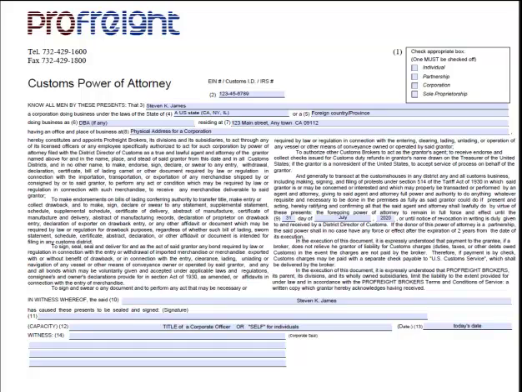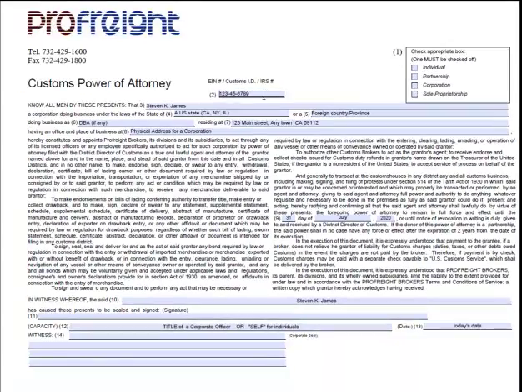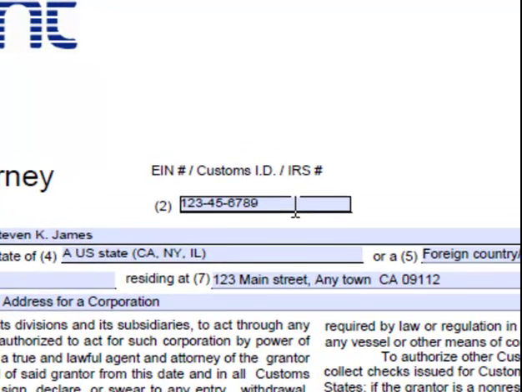If you notice on the right-hand corner at the top, you have number 1, which has individual, partnership, corporation, or sole proprietorship. Please click on the appropriate box or put a check mark through it. Section number 2 is where your Social Security number or IRS number goes, depending on the entity. For an individual, you need to have a Social Security number. As a corporation, you must put an EIN or IRS number. If you are a foreign corporation and you do not have any identification numbers, please call us. We will establish a customs ID.